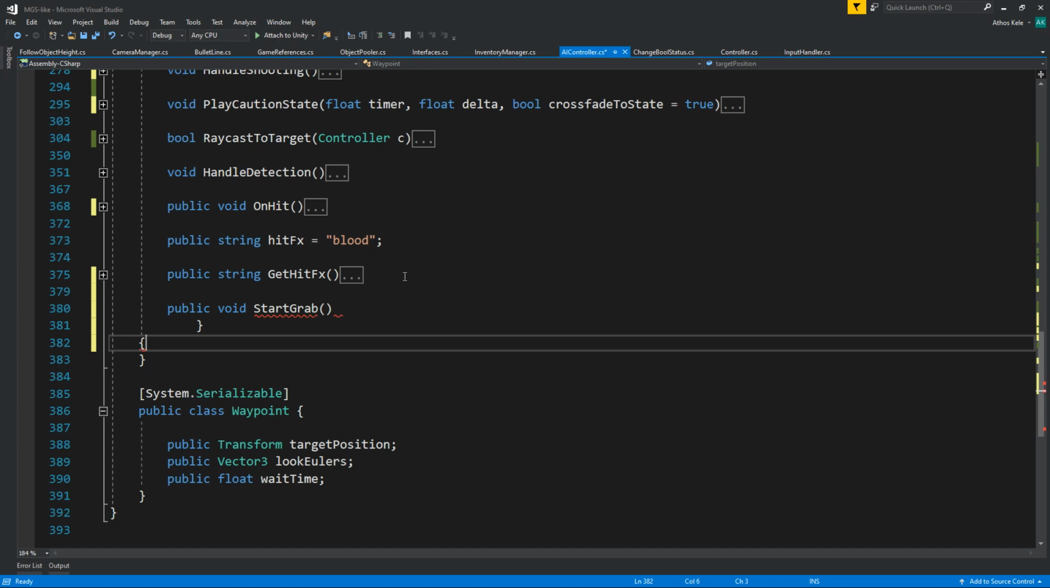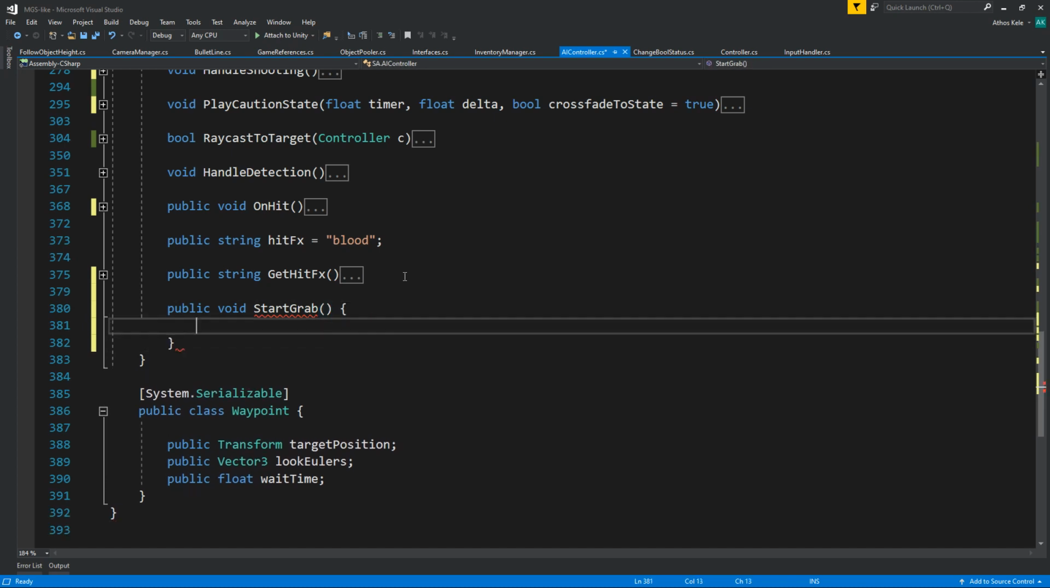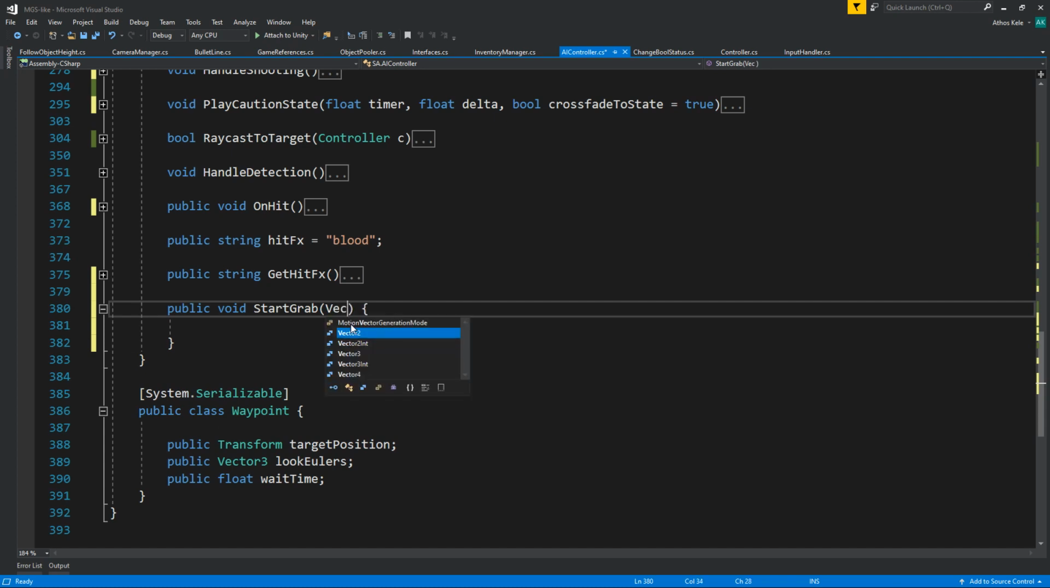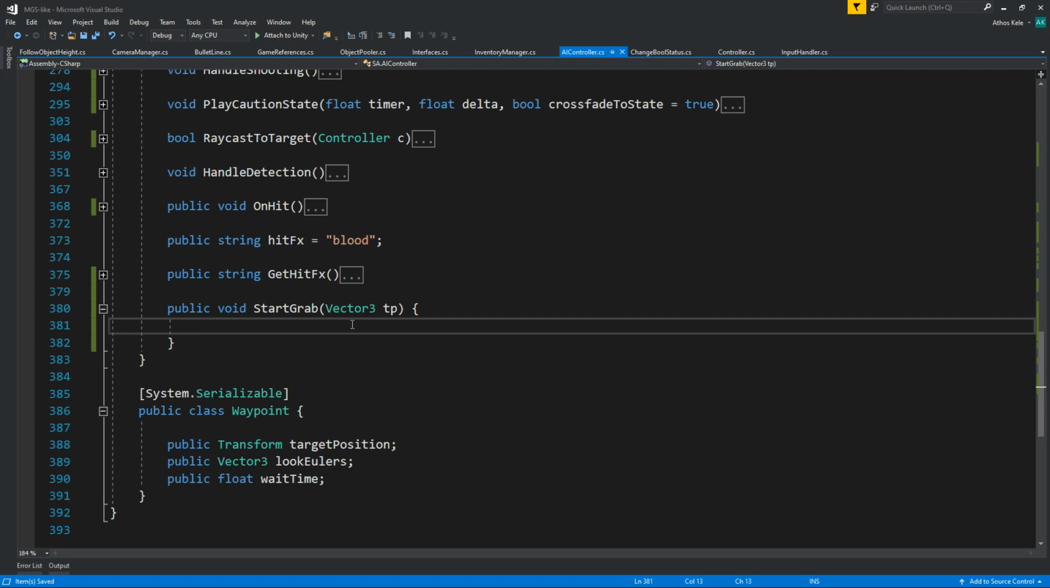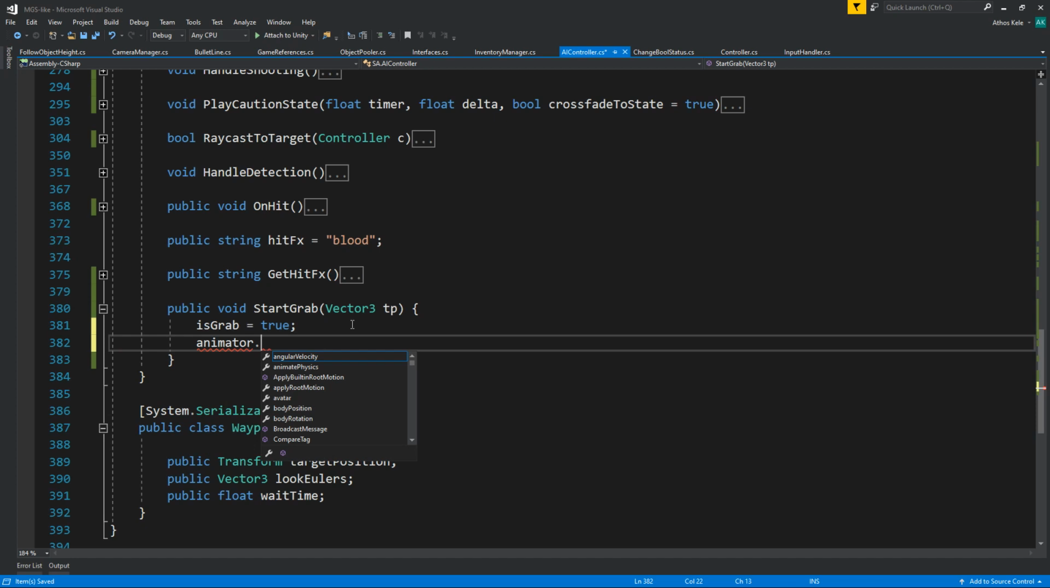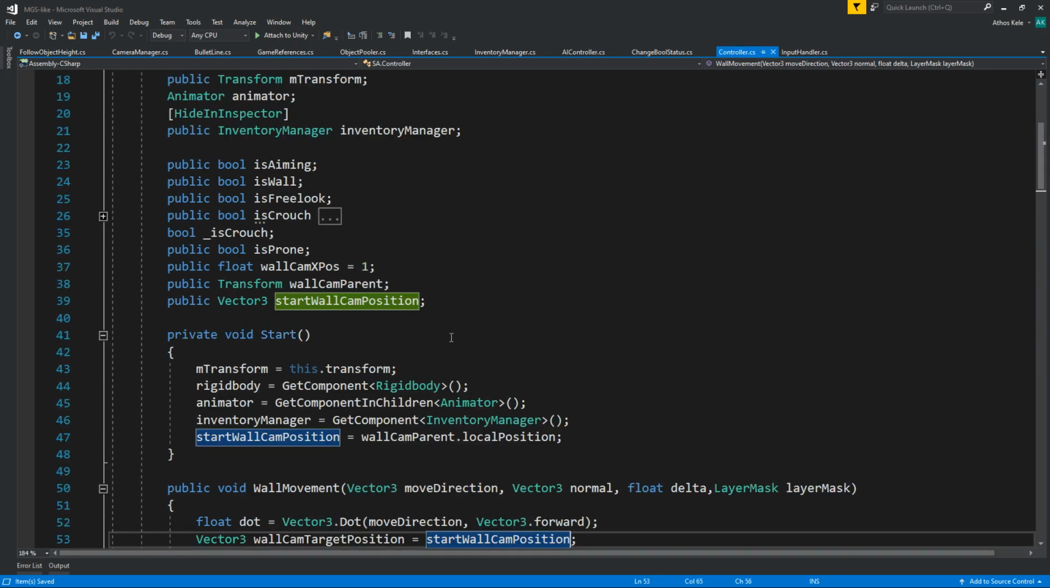Okay. For start grab, I'm also going to be passing a position, target position, because we want to make it so that you're actually hugging the player. You're actually on the correct position for the player. So that means, first of all, isGrab equals true. Animator.Play, grab start. Okay, so let's hold on to this and let's go on to our controller.